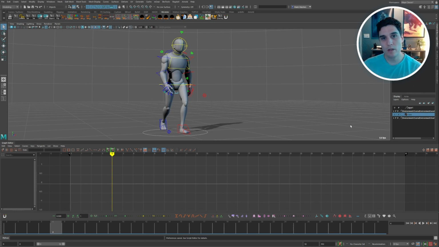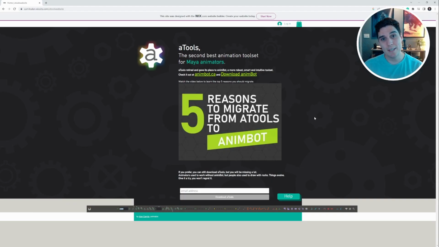So real quickly, I just want to show the alternative to Animbot, which has a lot of the same tools and functionality. The tool I'm talking about is called aTools, and aTools is actually created by the same person who created Animbot. It's sort of the 1.0 version of Animbot, where Animbot is the full fleshed out, really high quality version of the tools. But it does have a lot of the same main functionality and tools that I use. Probably like 90% of the tools that I use in Animbot, you can find those exact same tools inside of aTools. So this is the website where you can download it. You can just put your email address in to get the download link sent to you, and then you can download it directly inside of Maya.